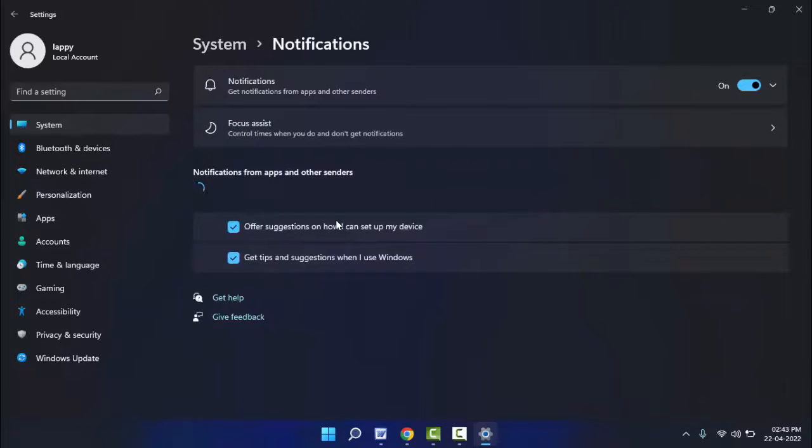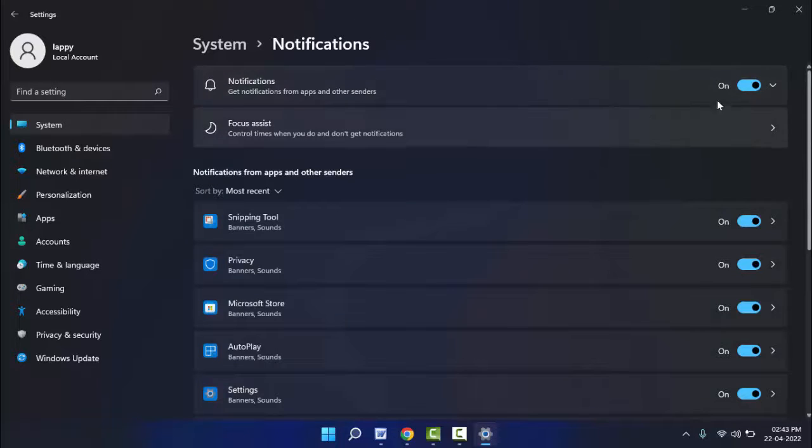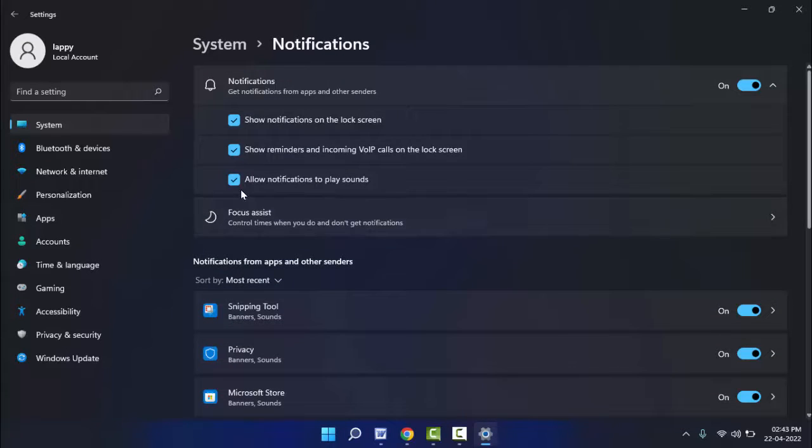Okay, in the notifications, guys, just extend the notification option from here like this, and here you can get the option Allow notifications to play sounds. If you want to disable the notification sound, you just need to uncheck this box. That's it. If you want to enable it, you just need to check this box.